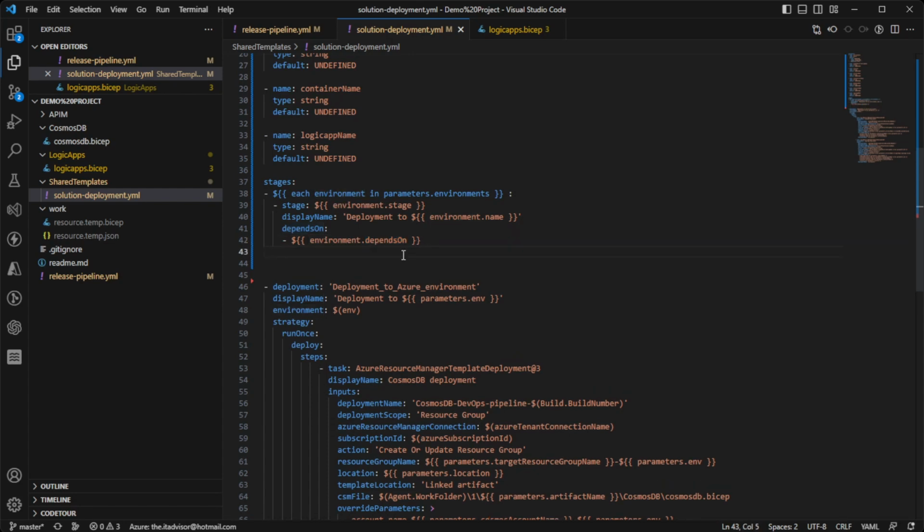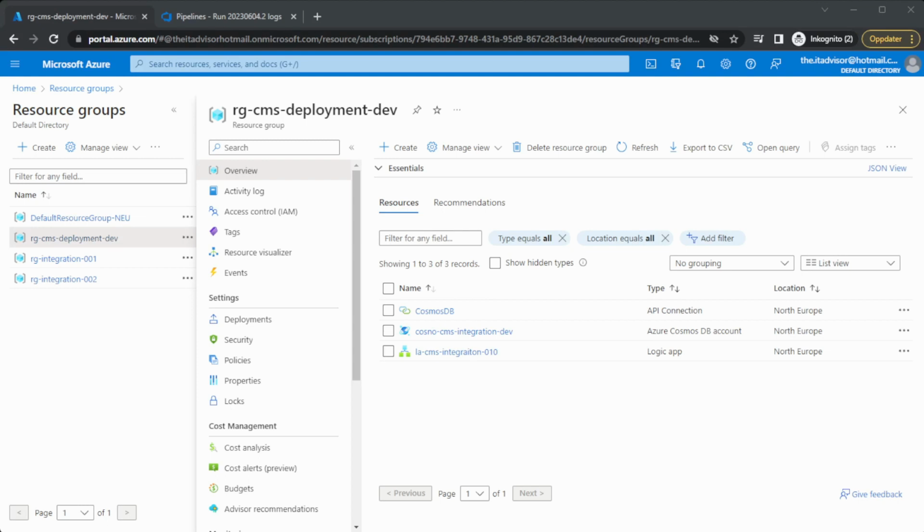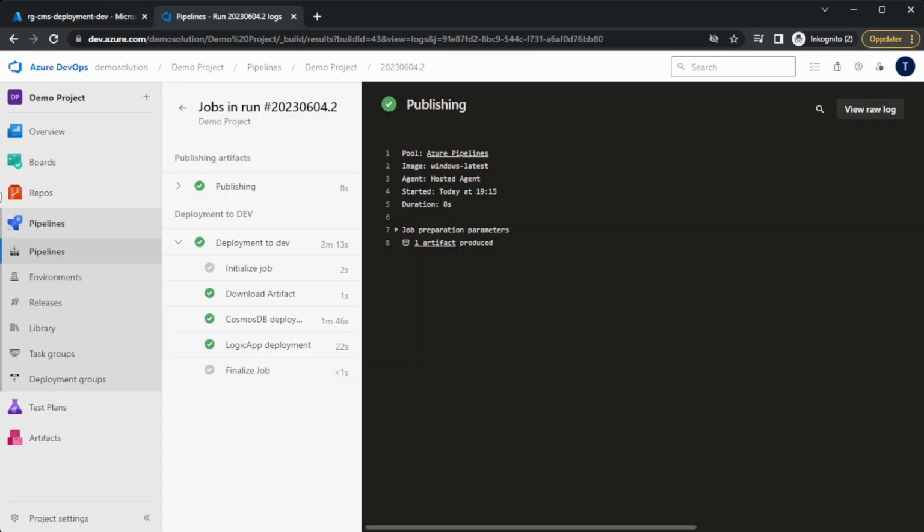The next is definition of the variables group which will be used for execution of this stage. So here I define the group with the name demo deployment, and the suffix will be taken from the environment name. I have to remind you that the variable groups are those specified in the DevOps portal under pipelines in the library.